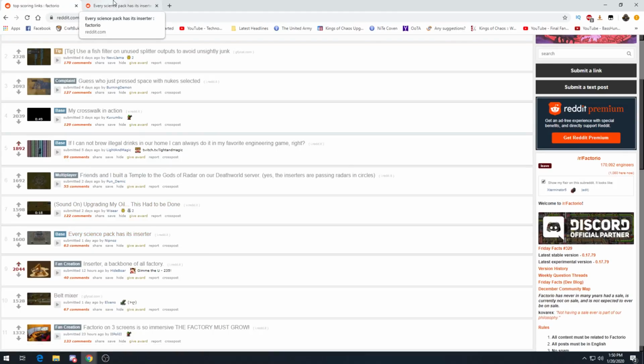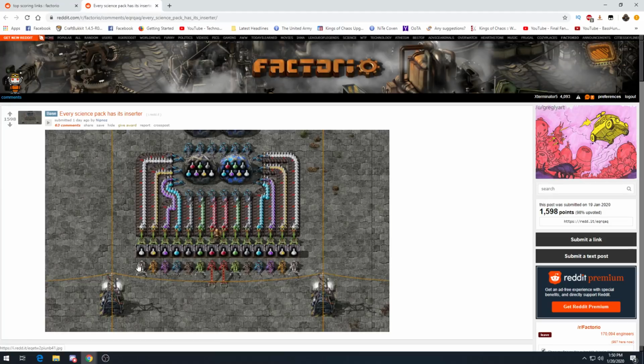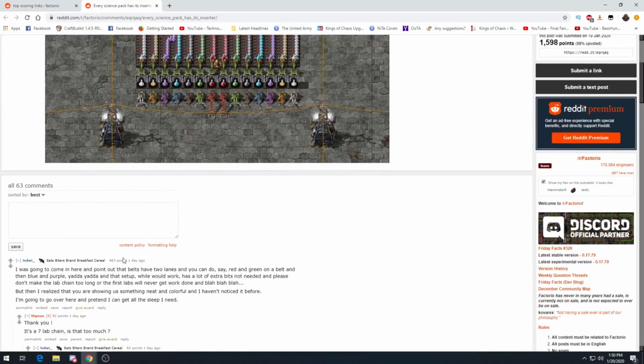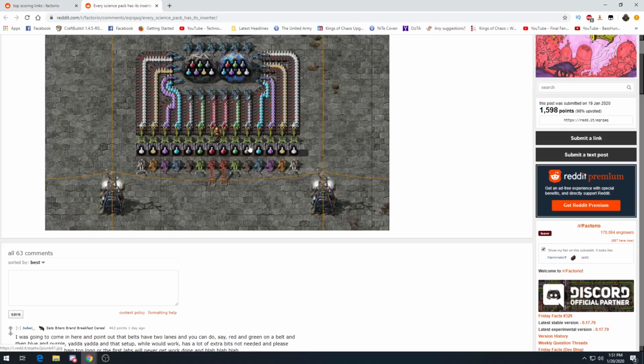Every science pack has its inserter. Oh, I see. Okay, so the inserters are matched with the colors. Oh, that's so cool. At first I was like, this really isn't that special, but this is actually really neat. I like this. Kind of coming in to point out that belts have 2 lanes. Okay, yeah, so this is... yeah, this is basically what I said, but this is really cool.